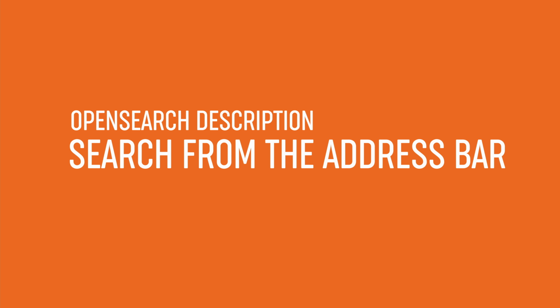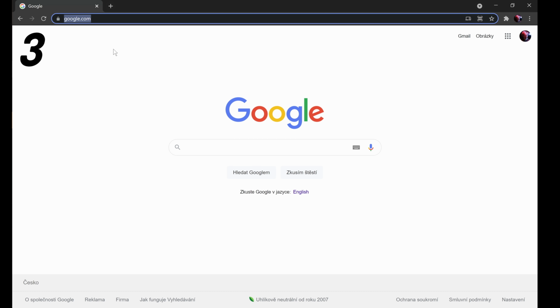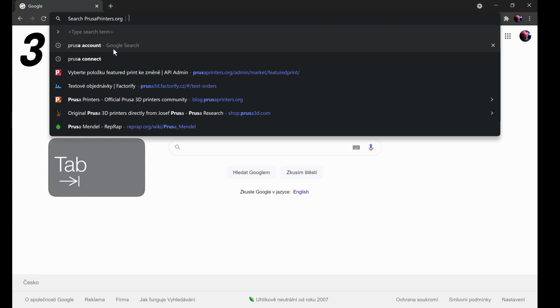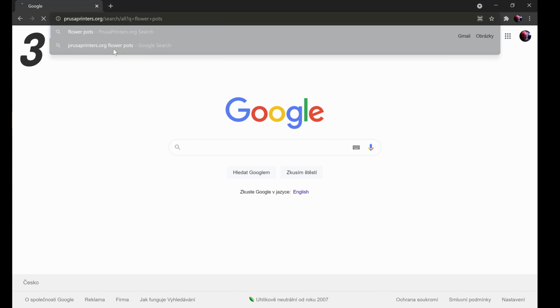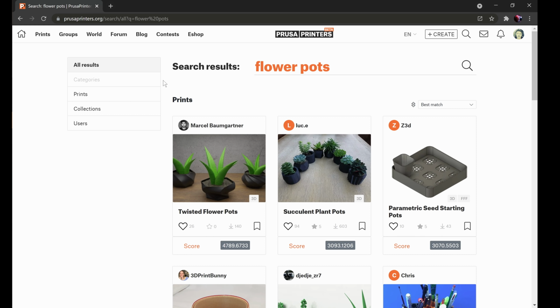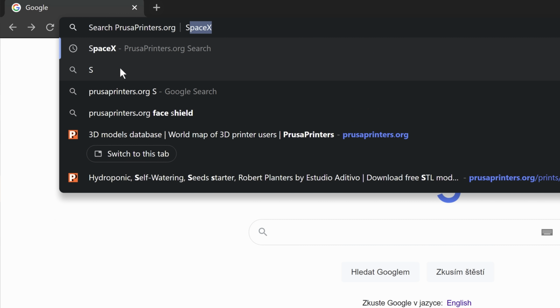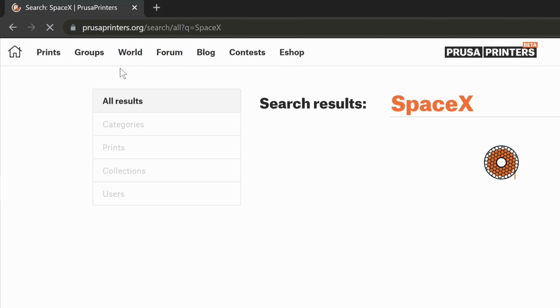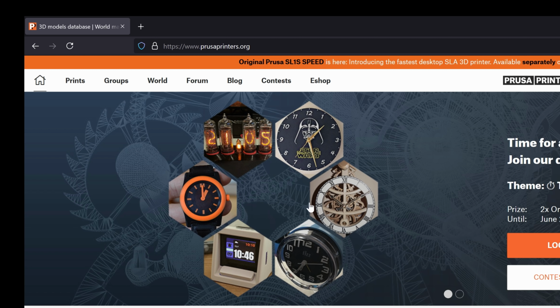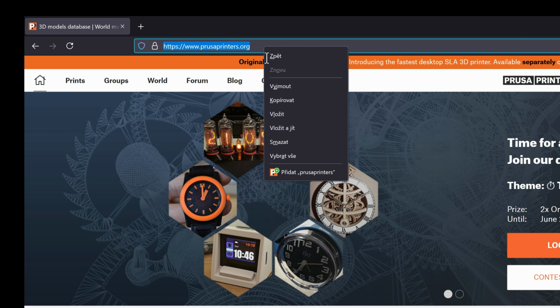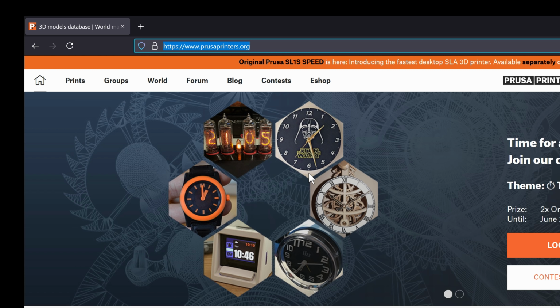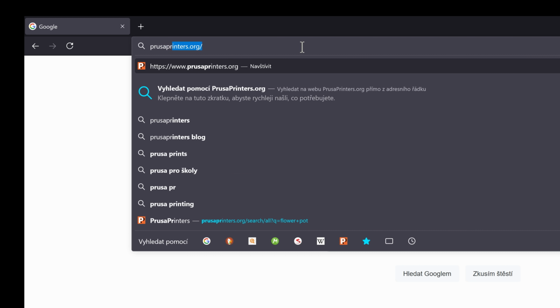You can now search the ever-growing Prusa Printers model database without even having to load the homepage. Simply start typing Prusa Printers and hit the tab key. The address bar will switch into Prusa Printer search mode. We implemented the Open Search Description format. In Chrome and Edge, it works automatically. In other browsers, you might have to add Prusa Printers as a search engine manually, but it's usually really easy.